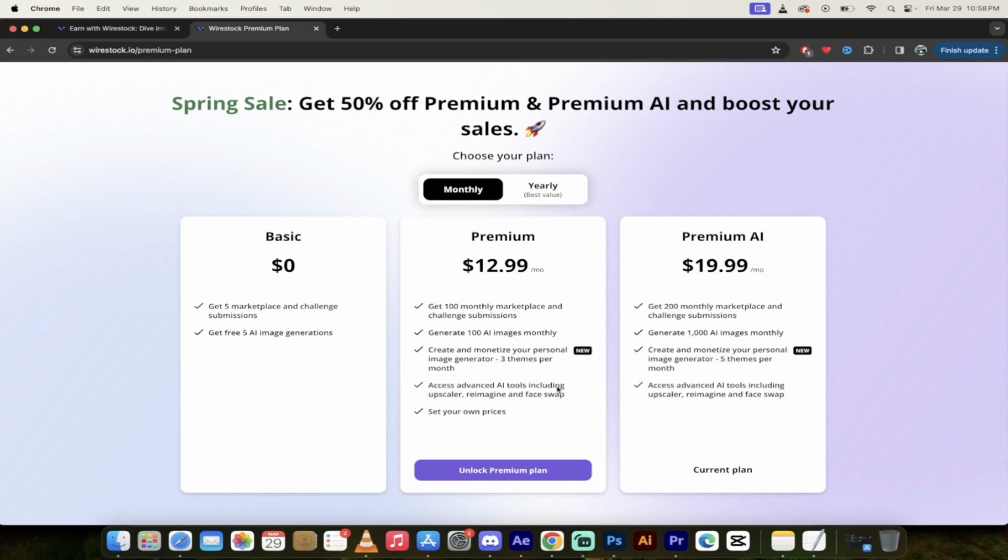So again, do what you're going to do. You'll notice here I have the premium AI plan. I'm probably going to take a run at this and see how this goes and submit a whole bunch of stuff, see if I make any money. But who knows? But there you go, guys. That is Wirestock in a nutshell.